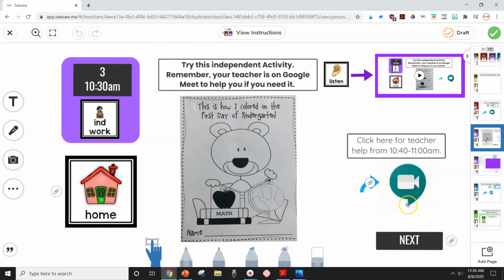So this is the independent activity. Again, they have a little listen icon up here. They can listen to me give them the instructions on how to do that. This is a digital copy of what we sent home. They're going to actually get this coloring sheet.